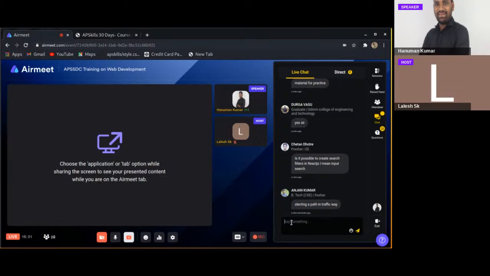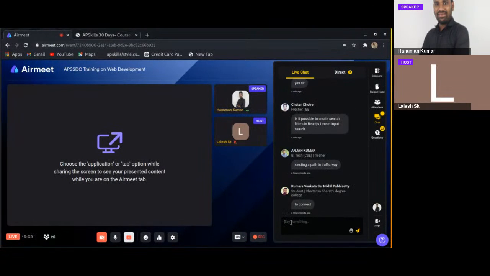So selecting a path in traffic way. Oh, that's also fine. Any other responses? To connect to other pages, or what else? So what is to connect means what is? So to connect, and so any responses about routing?